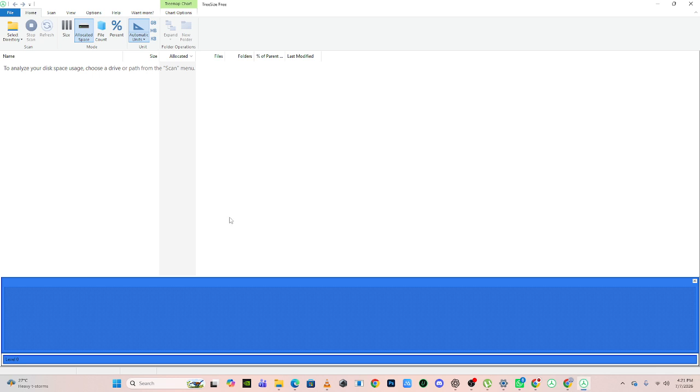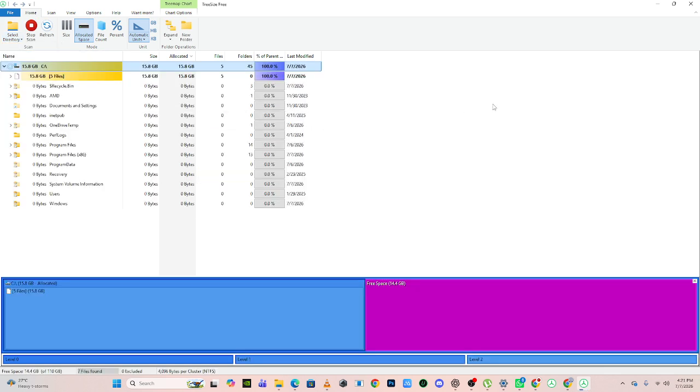Once the program opens, click the Select Directory button. Then choose the drive or folder you want to analyze. Most users will select the C drive, but you can also scan external drives, USB devices, or any specific folder. As soon as you make your selection, TreeSize begins scanning automatically.